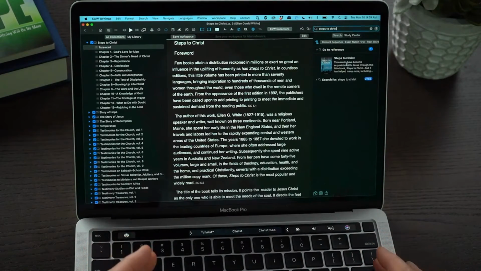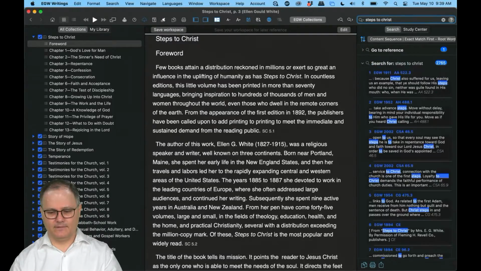All I need to do is hit enter, and what it will do, it will actually search for those words within the database. If I don't want to search and just go to the book, I type the title. I don't have to click anything. Let's do that again, just to show you.